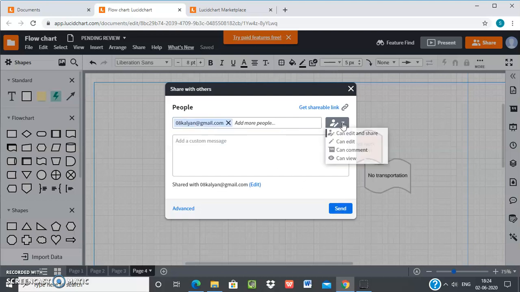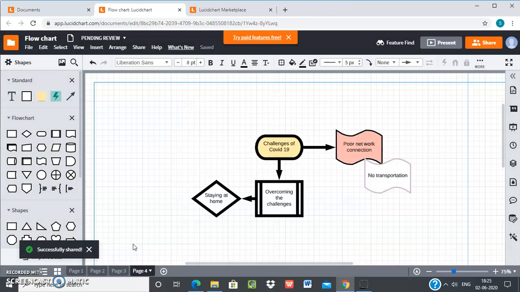And you can also scroll here and see: can edit and share, can edit, can comment, can view. Since we are sharing for collaboration, we can edit and share. And next we can send it. After sending, you could see here, successfully shared. So now the document is ready and we have sent it for coming to a conclusion with the collaborators.